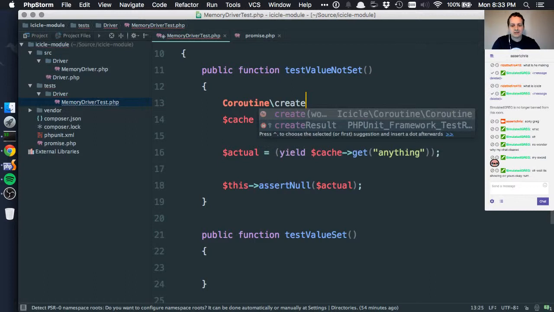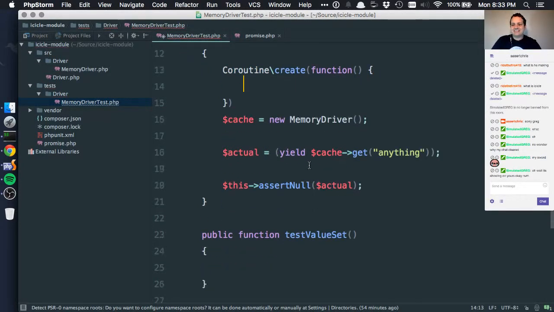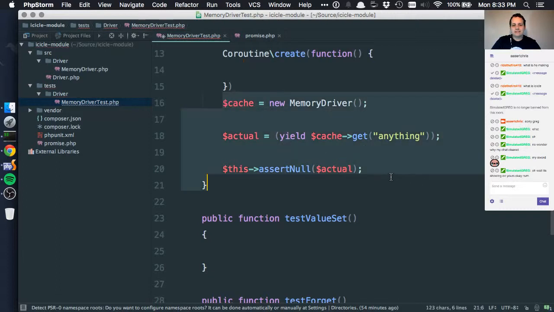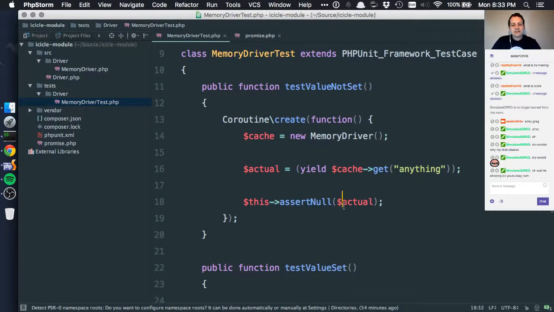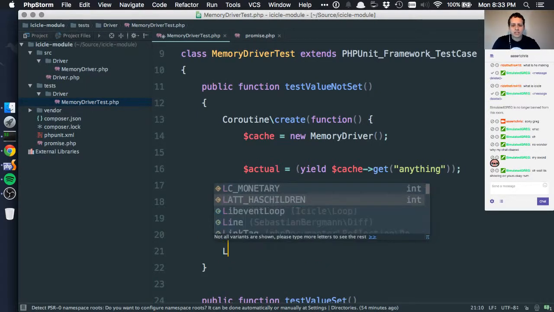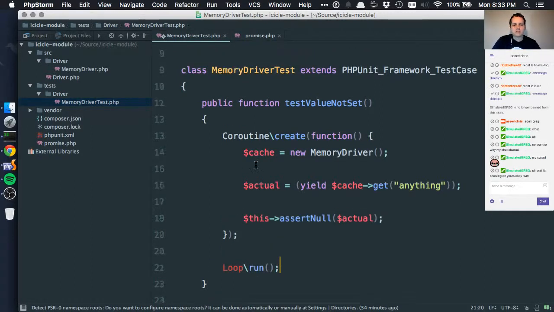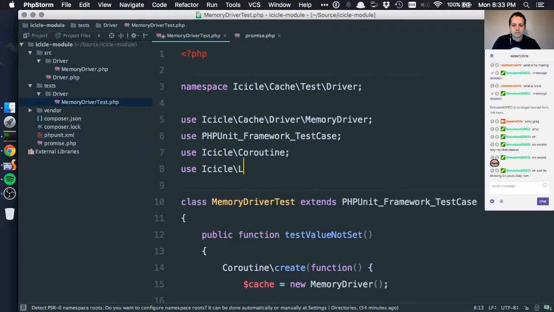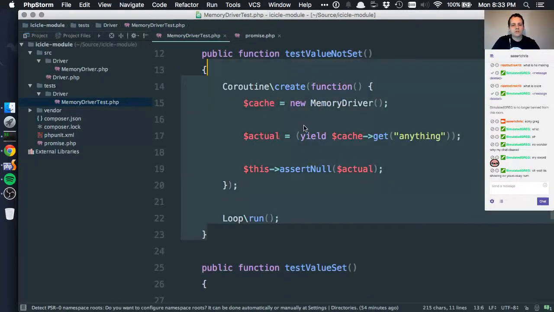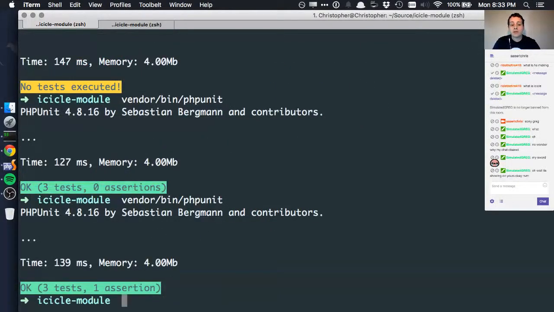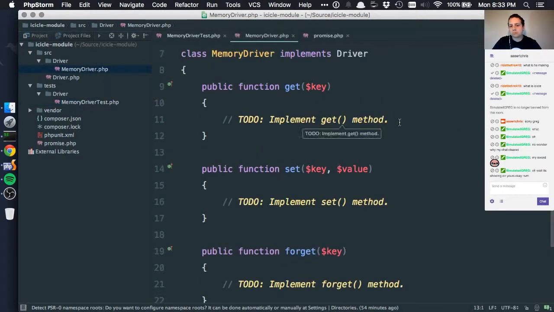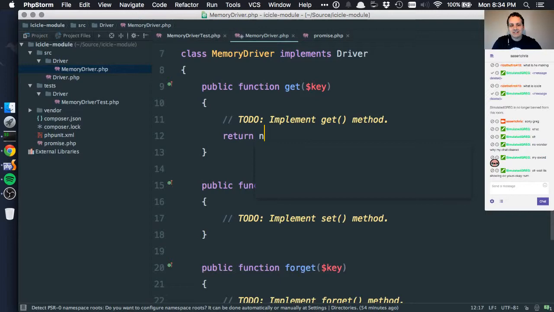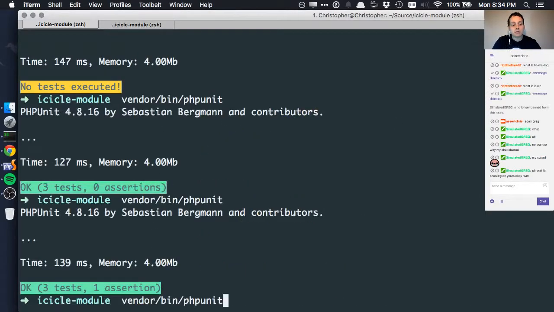Coroutine. Okay. Coroutine create. Now, when we run this, we actually have to run the loop as well, which means we have to use the loop in here. Use Icicle\Loop. We'll run this and we'll see what happens. Now we have a test and we have an assertion. That's pretty cool. And we're getting assert null true here because if we look at our implementation, we're not really getting anything here. I mean, if we returned foo from here, then that would probably fail.